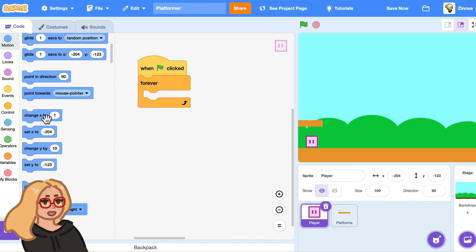So to start making the character move, I will drag out a forever block, and I will make the character forever change X by 1. This makes it so every tick of the game that passes by, it moves this way by 1 step. And I can control how fast the player moves by changing this number. If I set it to 0, it doesn't move at all. 1 was making it move sort of slowly. 3 would make it move faster, and 10 would make it move extremely fast.